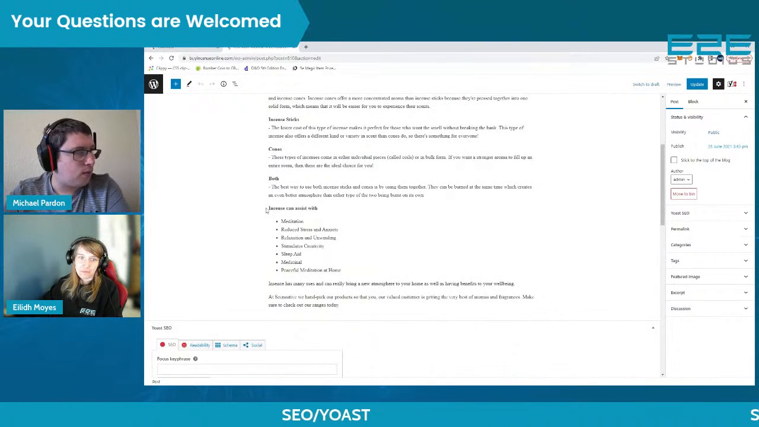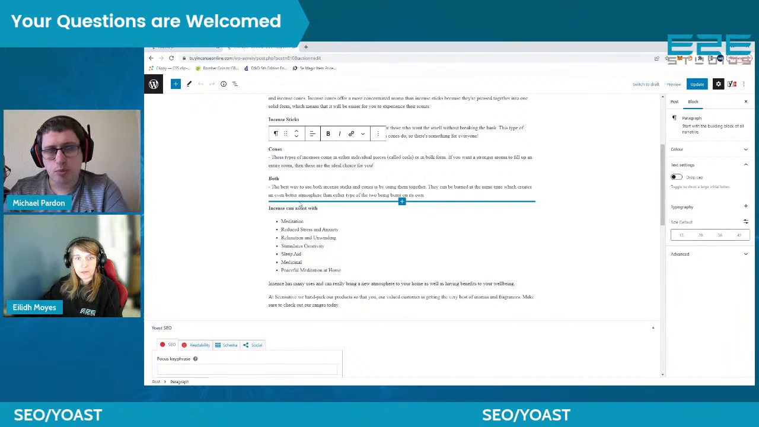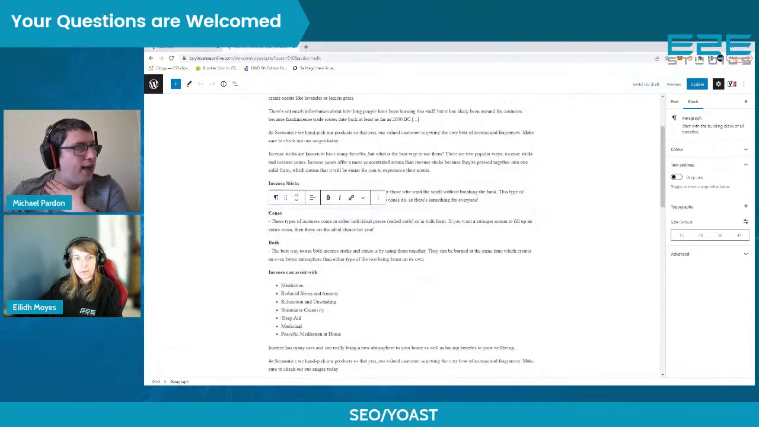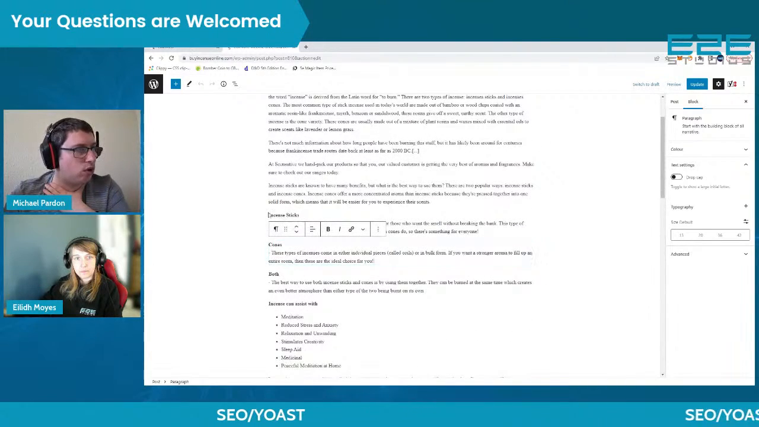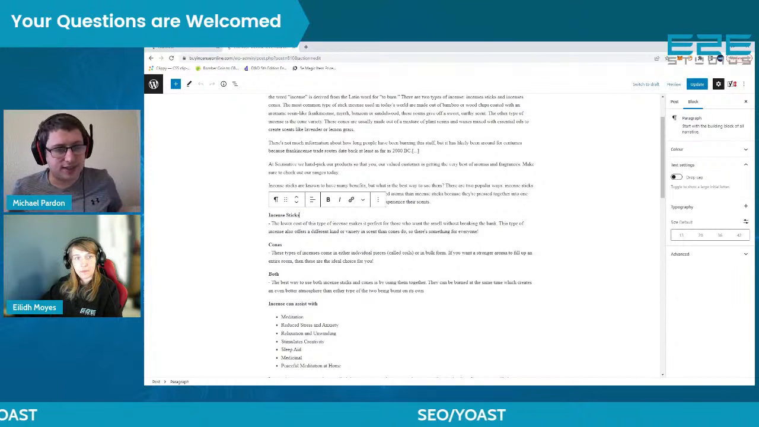So we've also got bits about what it can assist with. We can also put in things like FAQs. We want to change these really to be more specific words. So instead of just saying incense sticks, maybe what are the benefits of incense sticks?